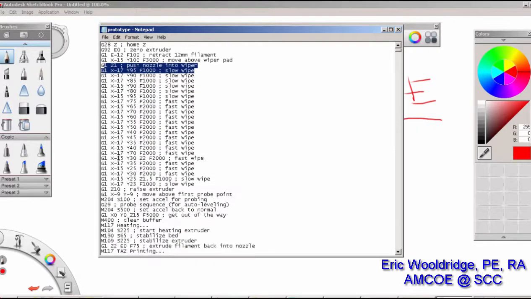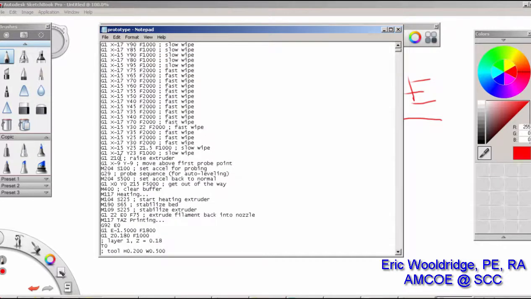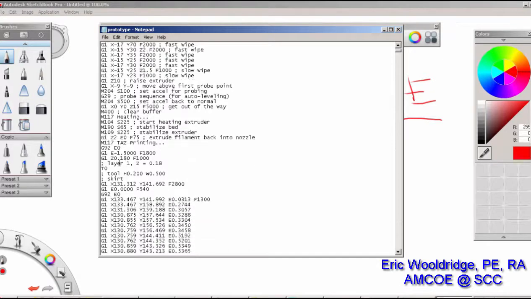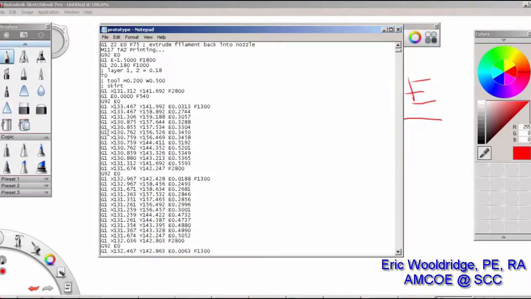G1s, X17s, these are all positions. Then it tells it to do something like turn on the heater, stabilize the heater, get it ready to go, and then start executing some movement. See these values right here? These are actually statements associated with position on the printer bed. So the X coordinate of whatever it's doing is 130.875, the Y coordinate is 157.644, and an E factor, which is not Z, is actually a separate setting.